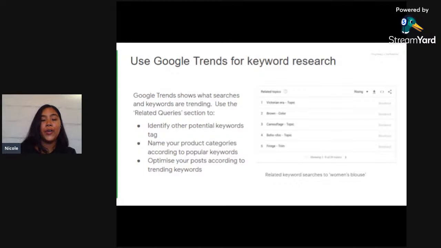Now let's take a look at how you can use Google Trends for keyword research. Google Trends shows what searches and keywords are trending. You can use the related queries section to use trends to identify other potential keywords, keyword tags. You can name your product categories according to popular keywords. You can optimize your posts according to trending keywords.